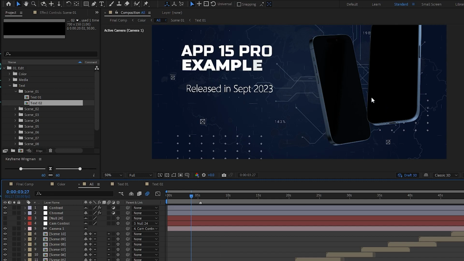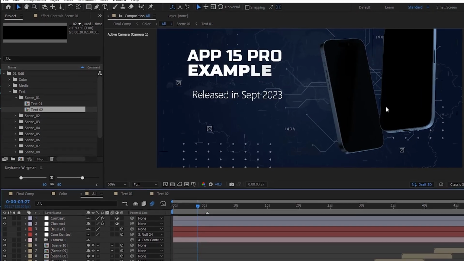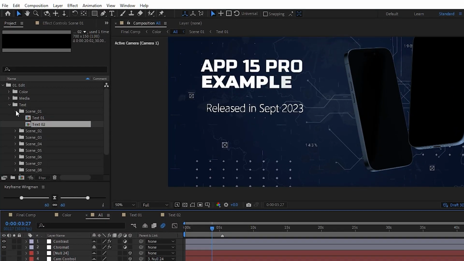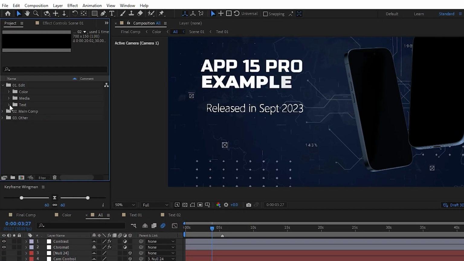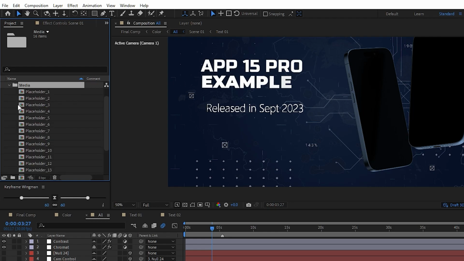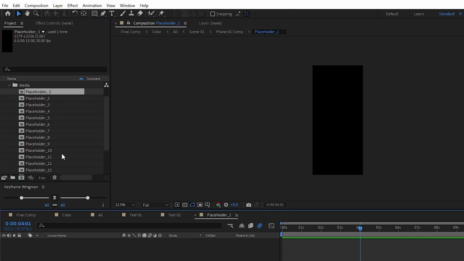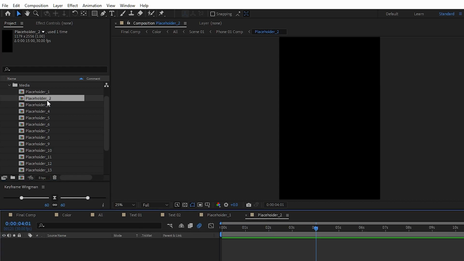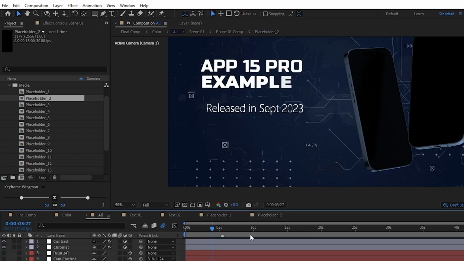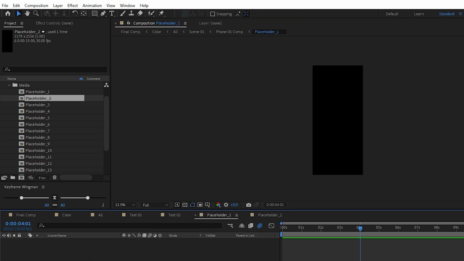Let's go ahead and change the screen here. For that, you need to go for the media part, and here you will have to click on placeholder. Placeholder 1 means the first one, placeholder 2 means the second one from the same scene that we have. So I'll just go ahead and add a screenshot here.